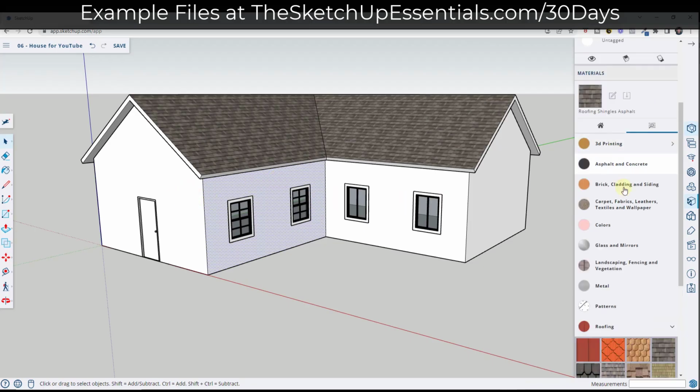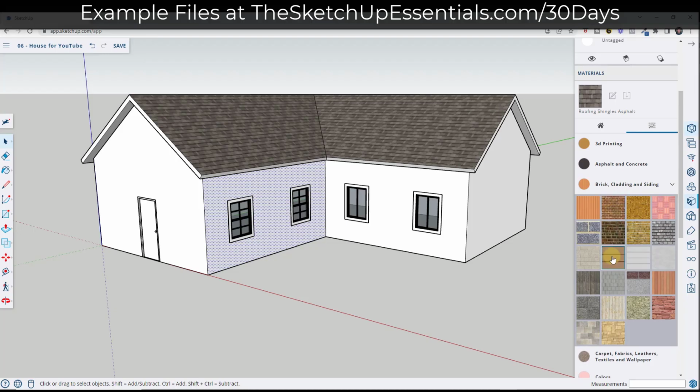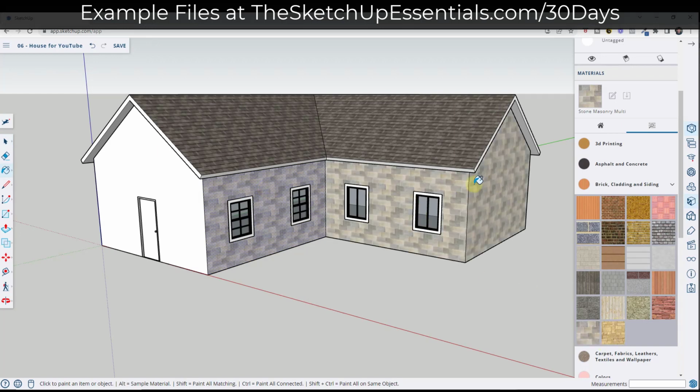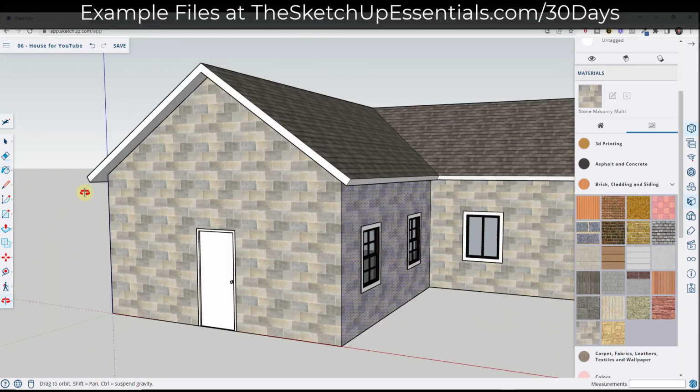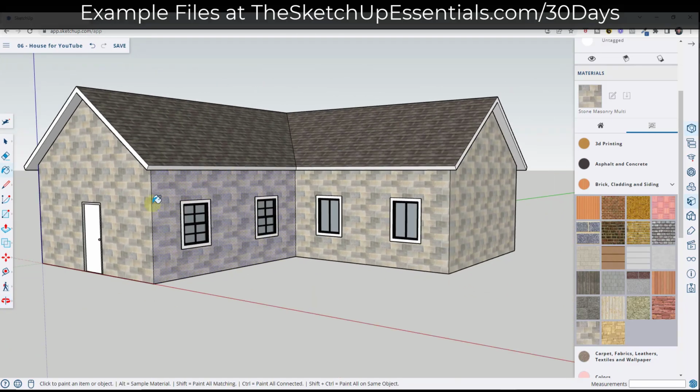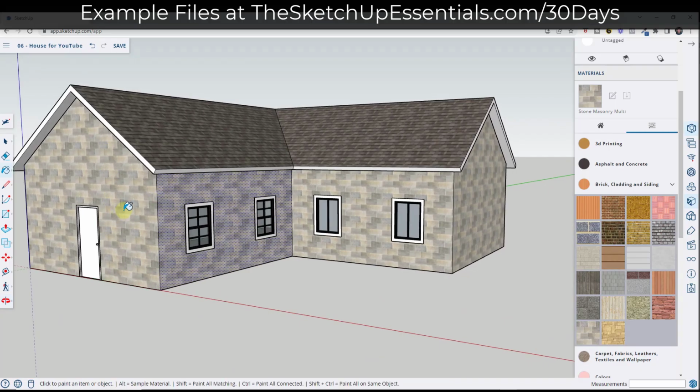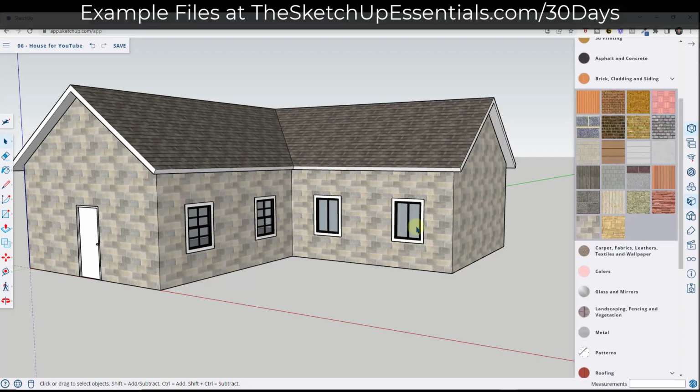Now I want to apply some siding. So we can go to the brick cladding and siding right here, and we can pick one of these siding options or one of the brick and stone options. Let's say, for example, that we wanted stone on the outside of our house. Well, we can select stone and click on these faces to apply the stone material like this. One thing that I don't like about this though is having the stone so uniform on here. So what I want to do is split this face so that I have a stone wainscot and siding up above.